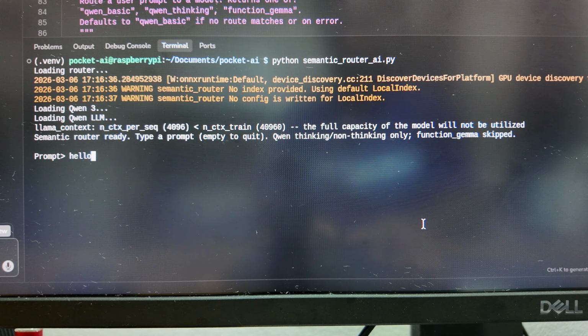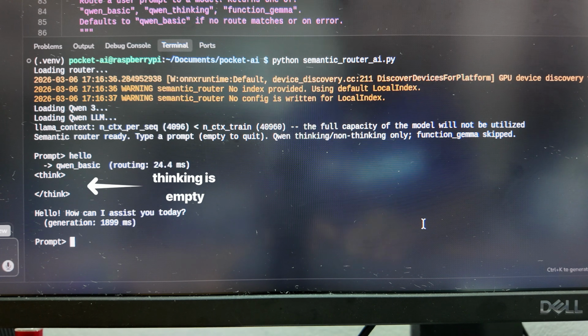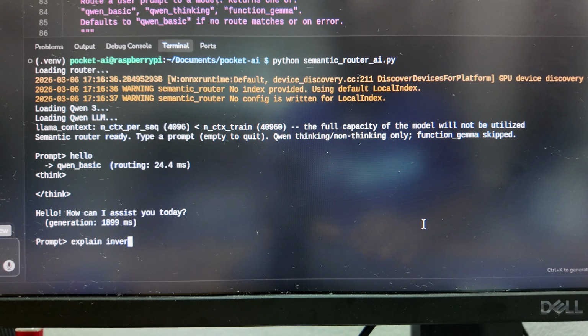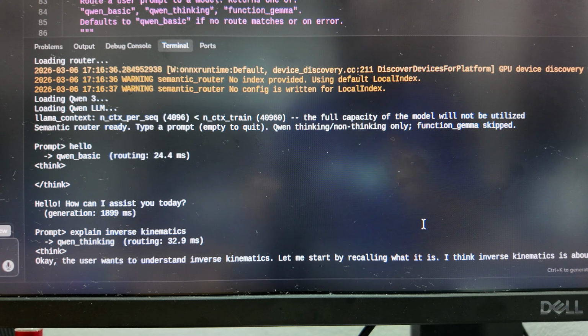So if I say hello, or tell me a joke, or how are you doing, just regular conversation with Pocket, it's gonna send it to the non-thinking version of Qwen. But now if I say explain inverse kinematics, or code me a website or a to-do list, whatever the case may be, it's gonna send it to the thinking model because it's a harder question.